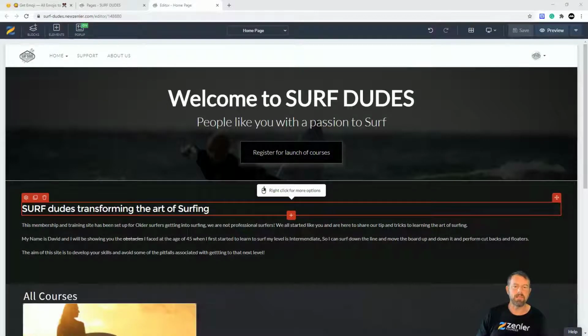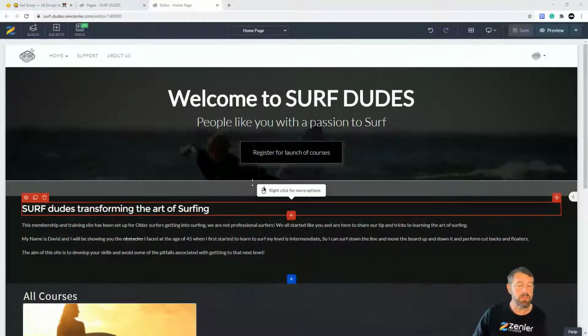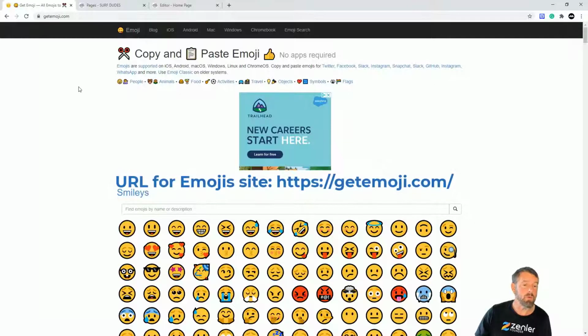Now in this little workshop we're going to have a little bit of fun with emojis. Now it's always nice to put a few little emojis in a text world. So that's what we're going to do. It's really easy. We're just going to go online. There's a site here called getemoji.com and it allows you to just copy and paste. That's all we're going to do.